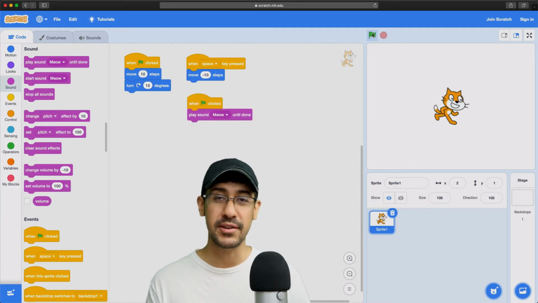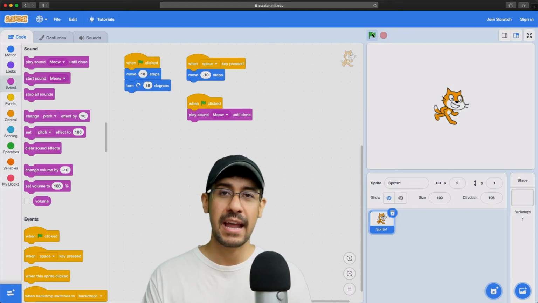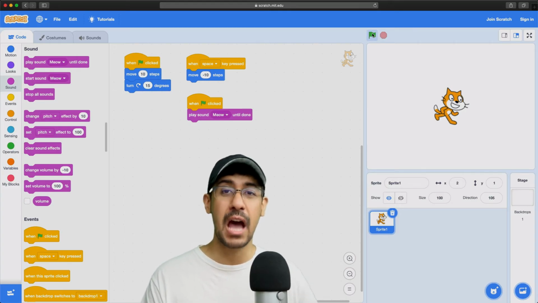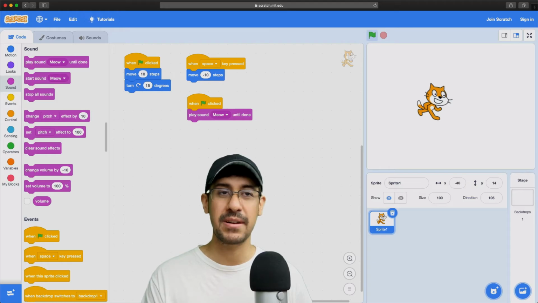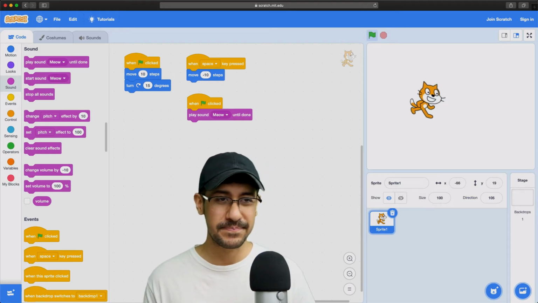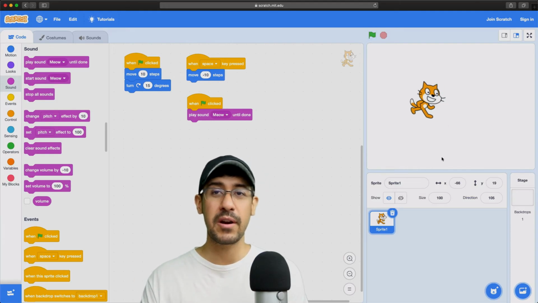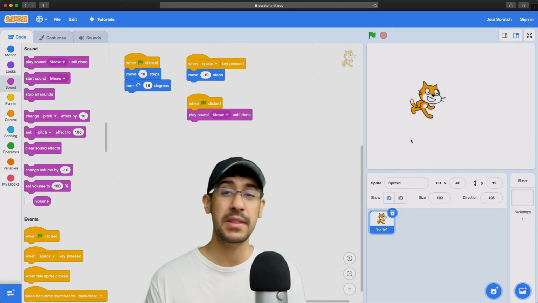And the character moves and turns. Now if I press the space key, the character is going to move 10 steps in the opposite direction. And you can see it, if I press it multiple times, he's going the other way. So the stage is where you see the effects of all of the code that you've written in the middle programming area.